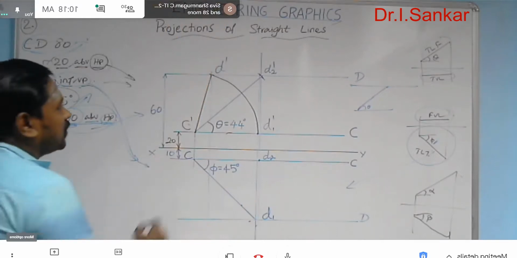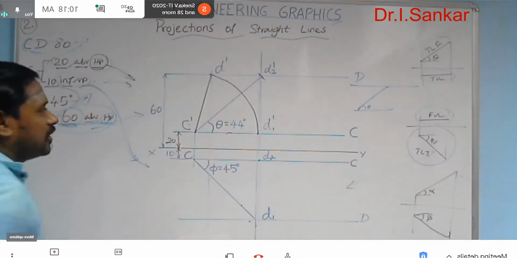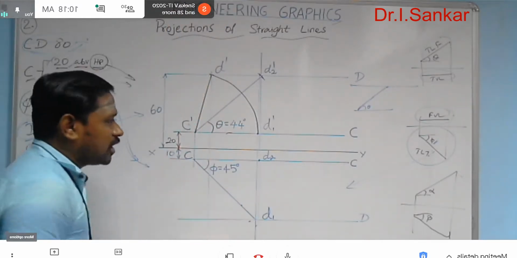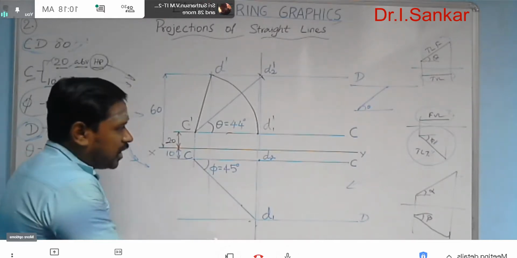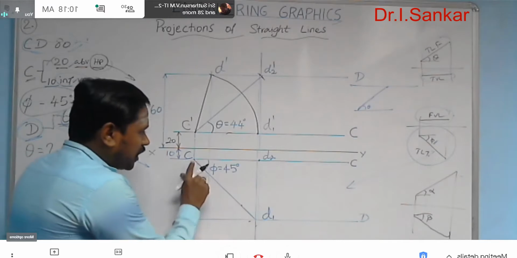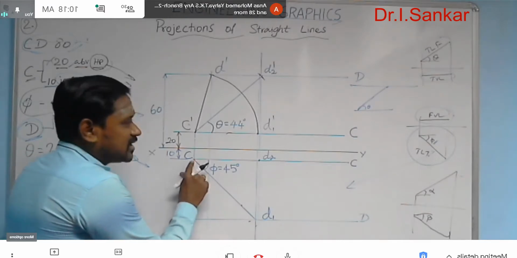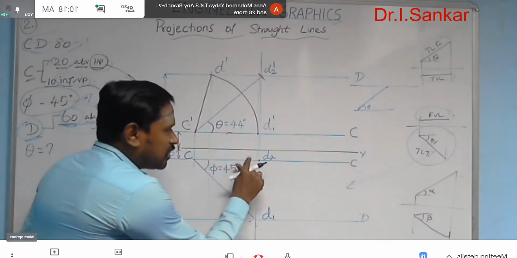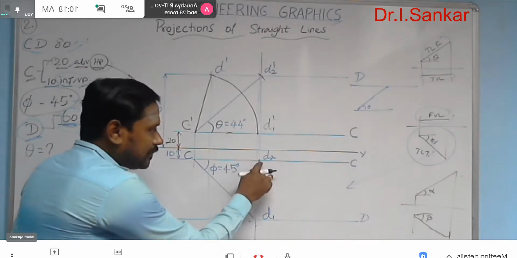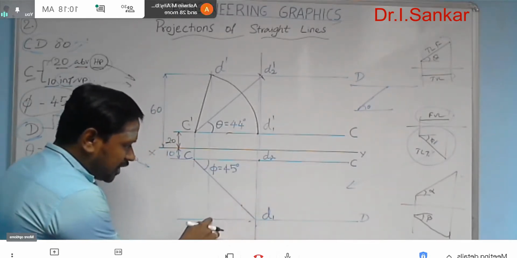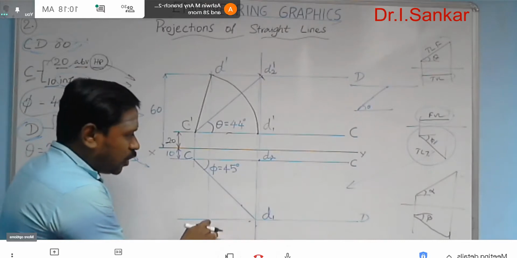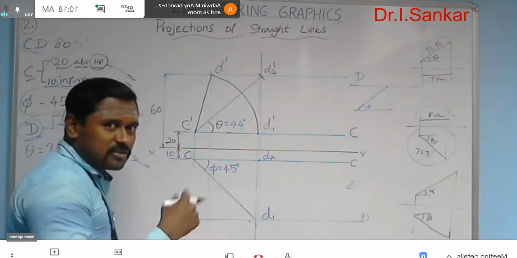This C dash D dash is my final front view, and here you can note one more point. In order to draw the top view, you can make your compass center at C and load the compass with the radius CD2. And if you rotate this towards the locus of D, you can cut one arc in the locus of D and you can connect. This is one way.